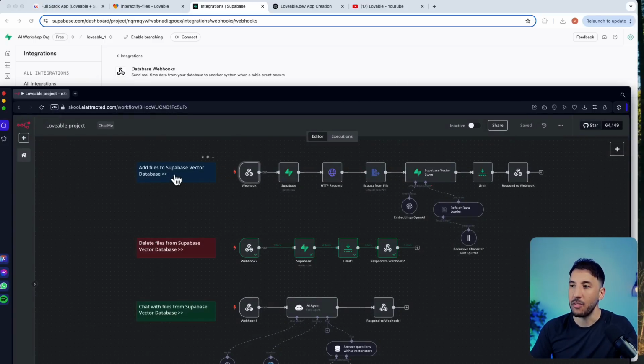Right here we have this first one that we're going to use to upload our file to our vector database, and another one that we're going to use to delete files from Supabase. And this is all done via our webhook because the command is going to be coming in from our Lovable front end. So we need to give Supabase the ability to interact with this webhook as soon as we receive the command from our Lovable front end, right?